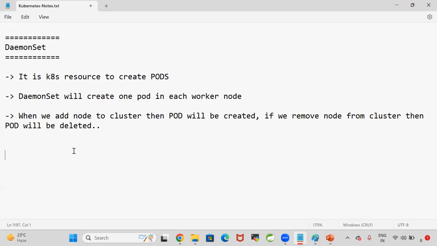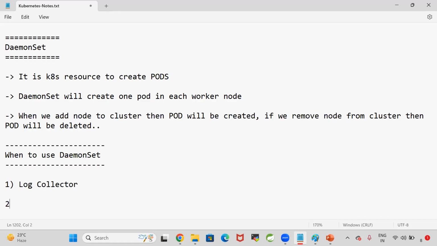What are the use cases to go for the daemon set? When to use a daemon set? Normally for application deployment or a database deployment, we don't go for the daemon set. Daemon set is used for logs collector. The second one is node monitoring.